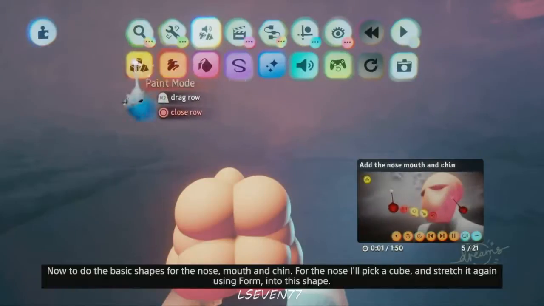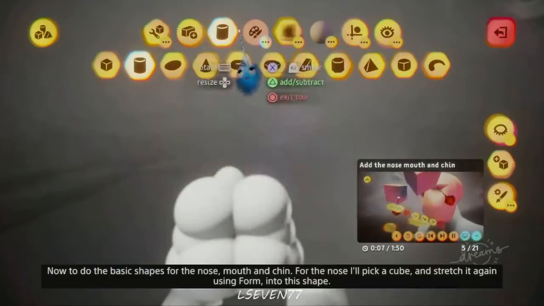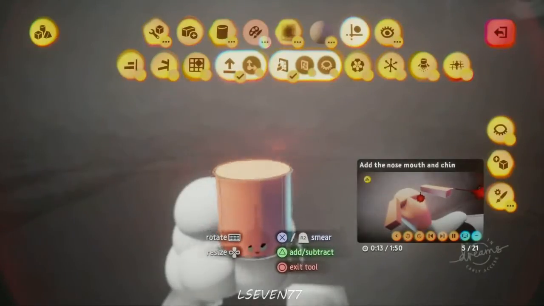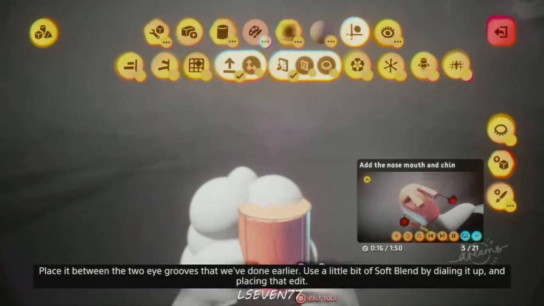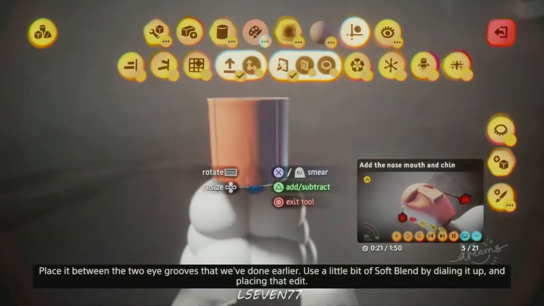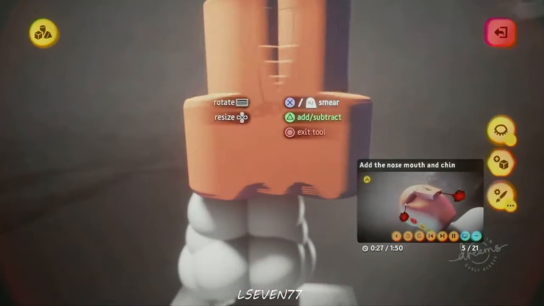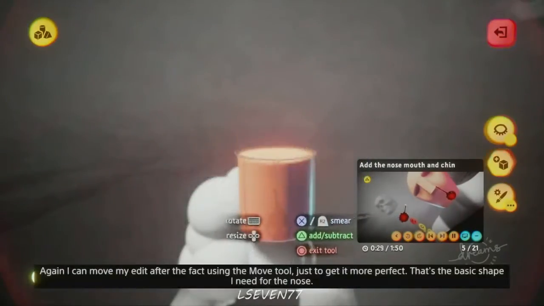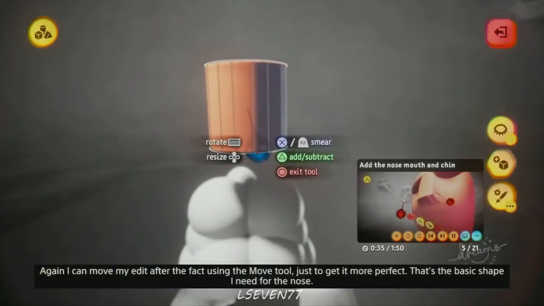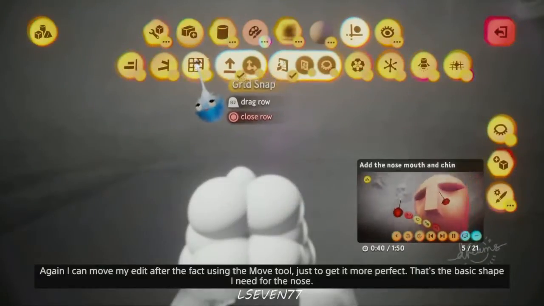Now to do the basic shapes for the nose, mouth, and chin. For the nose, I'll pick a cube and stretch it again to this shape. Place it between the two eye grooves that we've done earlier. Use a little bit of soft blend by dialing it up and placing that edit. Again, I can move my edit after the fact using the move tool, just to get it more perfect. That's the basic shape I need for the nose.